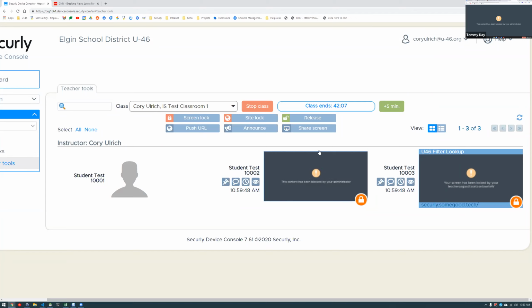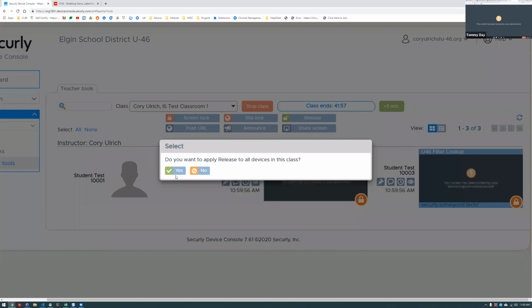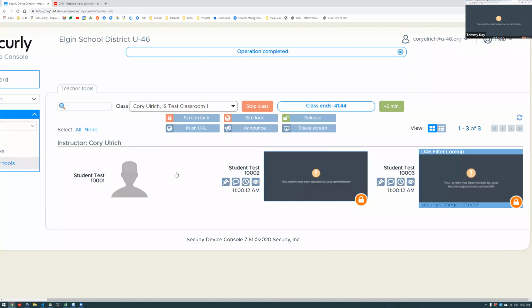Since we don't need Tommy to be screen locked anymore for this demonstration, I'm going to click the release button here, the little green padlock or green box with a padlock in it. Clicking release will prompt me, do I want to release all students in the class? This is going to be a very commonly recurring pop-up. I'm going to try to stop reading it every time so that we don't waste as much time on it. I'm going to select yes, I want to release all of the students in the class. And we can see that the orange or amber circle with the padlock has disappeared.